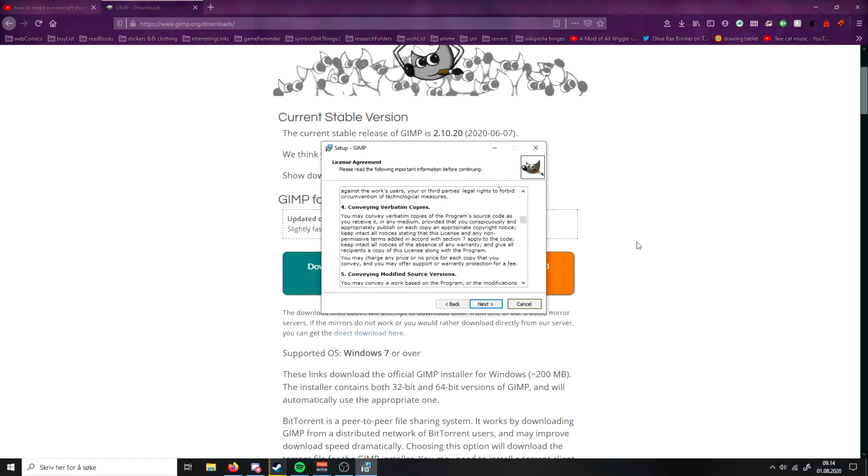4. Conveying verbatim copies. You may convey verbatim copies of the program's source code as you receive it, in any medium, provided that you conspicuously and appropriately publish on each copy an appropriate copyright notice. Keep intact all notices stating that this license and any non-permissive terms added in accord with Section 7 apply to the code. Keep intact all notices of the absence of any warranty, and give all recipients a copy of this license along with the program. You may charge any price or no price for each copy that you convey, and you may offer support or warranty protection for a fee.